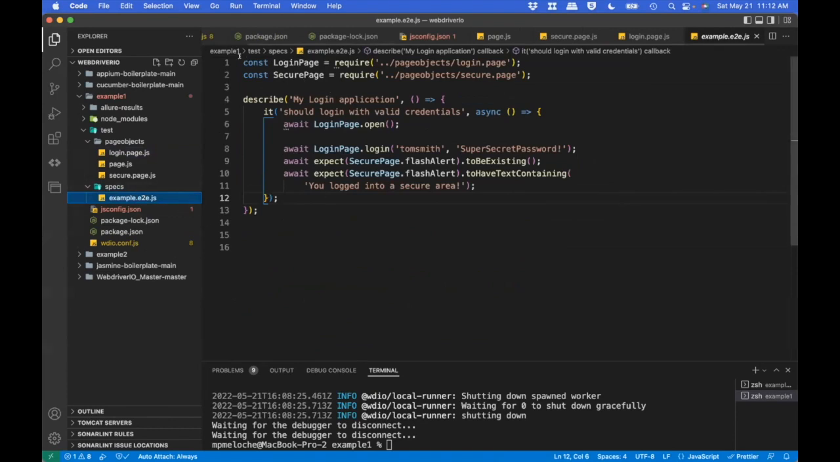So here's our test case. We register our 2 pages. So we have login page, secure page. Each of these goes to our specific page. Then we describe my login application. It should log in with valid credentials. We do an asynchronous call login page open, login page login, expect secure page.